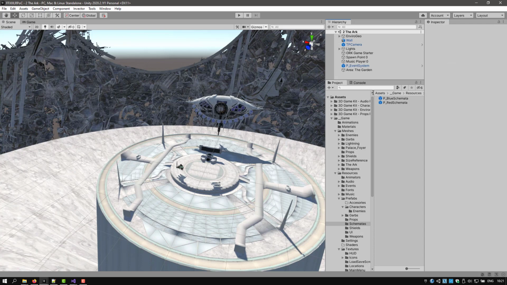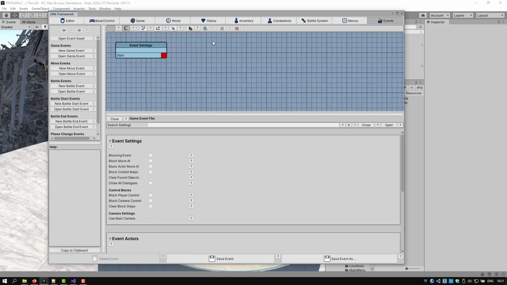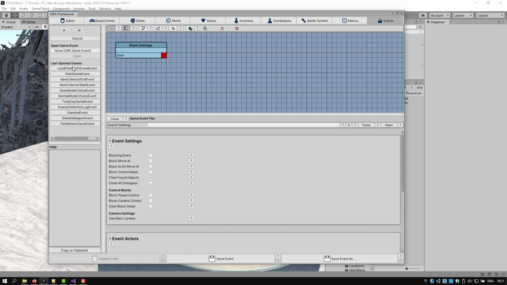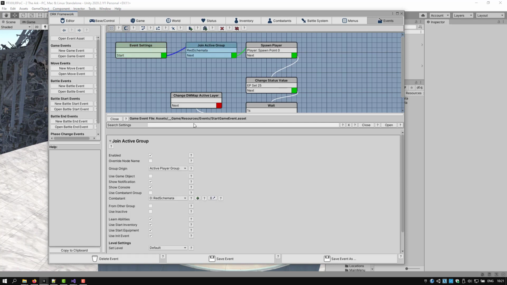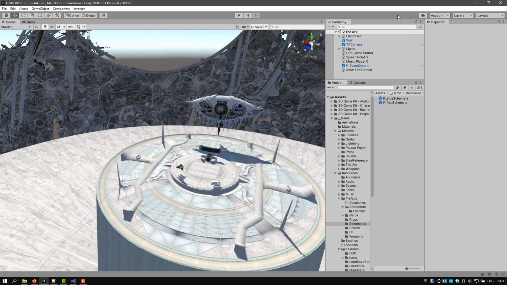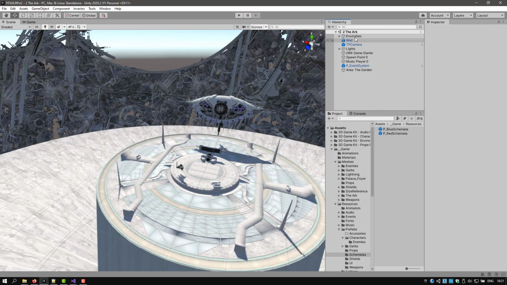So for this, first of all, we need to change in the start game event which schemata to use at the start. So let's go to the ORK Framework editor. Now we need to open the start game event, and from here we have the join active group. Let's change it to blue schemata, save the event, and let's open up or play here the Ark.